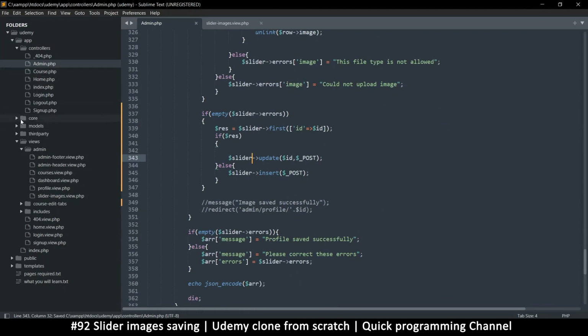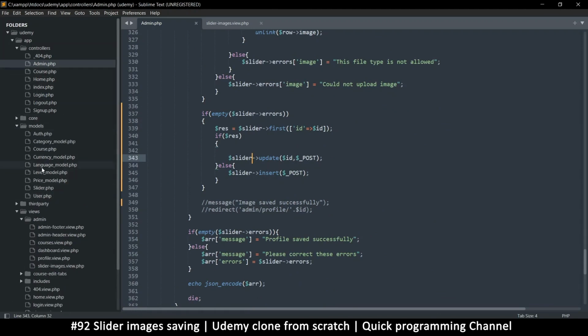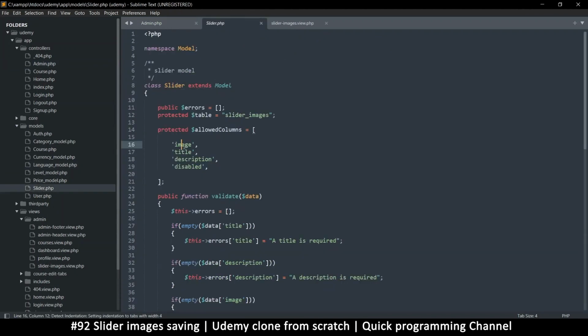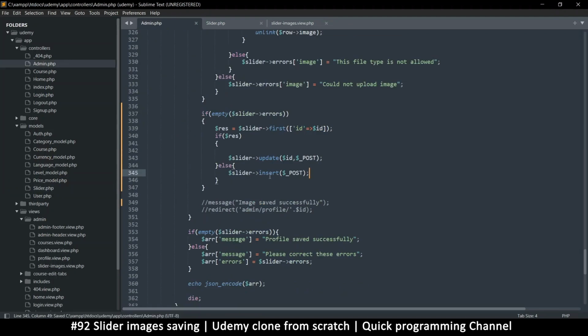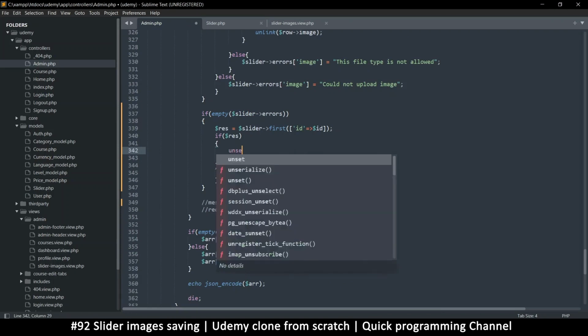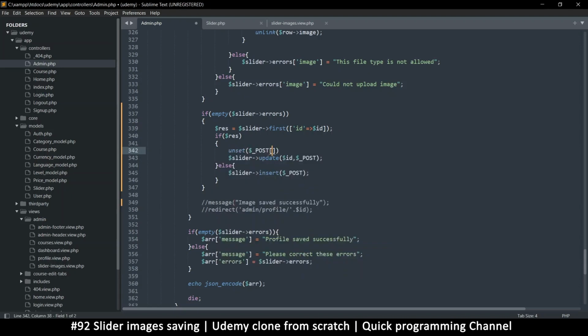So what we need to make sure is in the models, if I go to the slider model, I need to include ID in this case because I want ID to be updatable as well. So include that there. Let's come back here. And then when I'm updating, I don't want the ID to be updated as well, but it's a non-issue. But in case that's what you want, because we've accepted ID to be updatable, it's better we unset it from there. That way it's not part of the post thingy here.